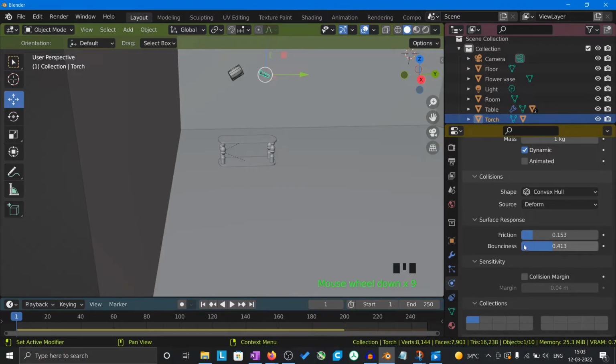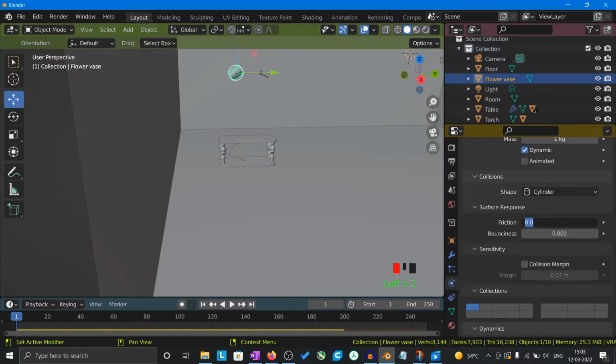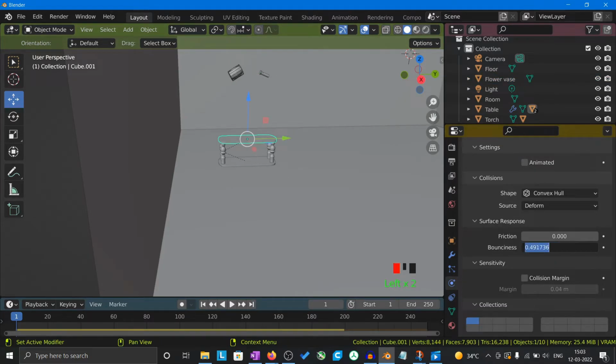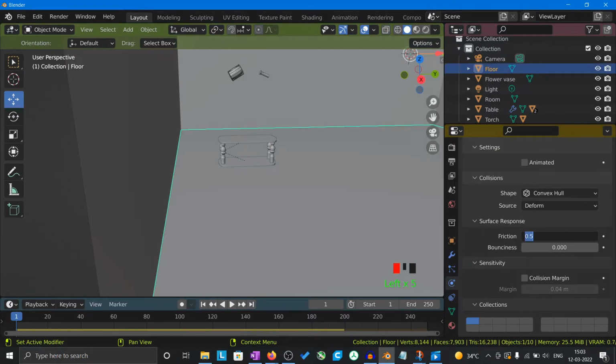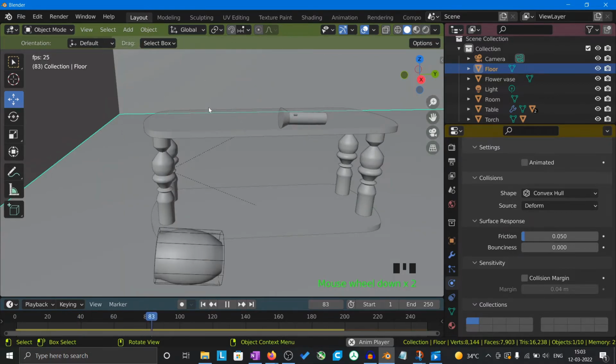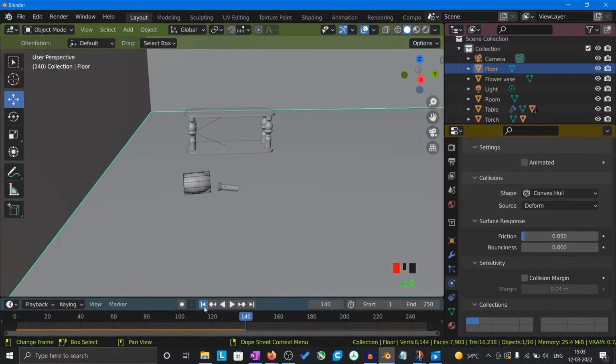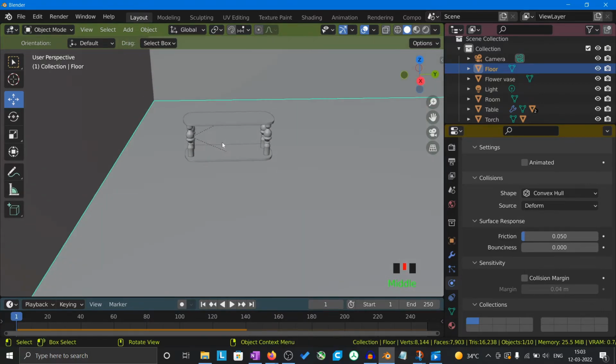On the torchlight friction, let's keep it 0.05. Same for the flower vase, same for the surface and for the floor. Okay, let's try now and see there is a little bit of difference. See, it behaves like a smooth surface and it is just falling down. And now let's try to increase the friction here just so that it doesn't roll away.